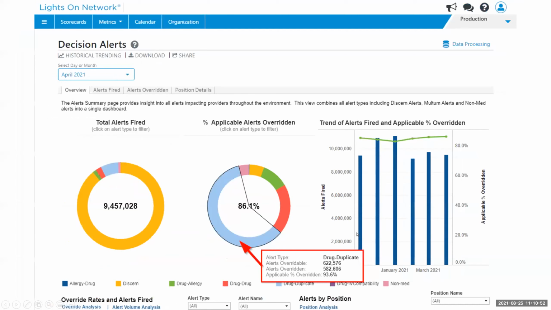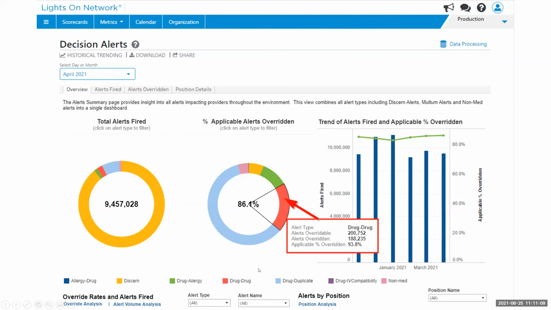As you hover over each of these sections on the web page, you can see additional information. You will see the actual number of overrides and then the actual override rate. For duplicate therapy, we have an override rate of 93.6%. When we hover over the drug-drug interactions, we had 200,000 drug-drug interactions during April, and that had an override rate of 93.8%.